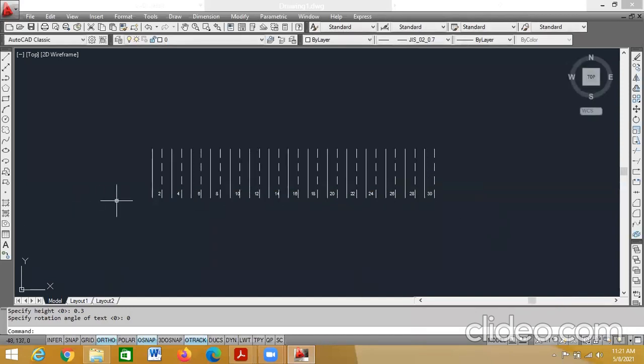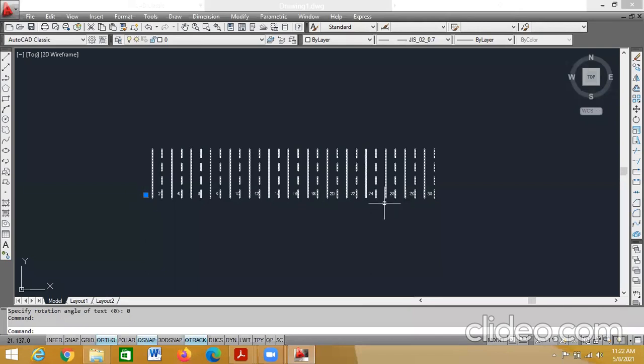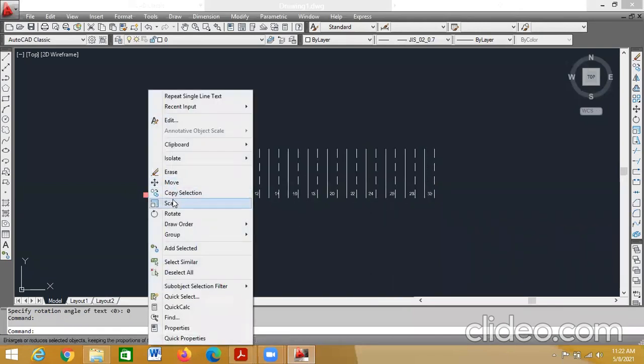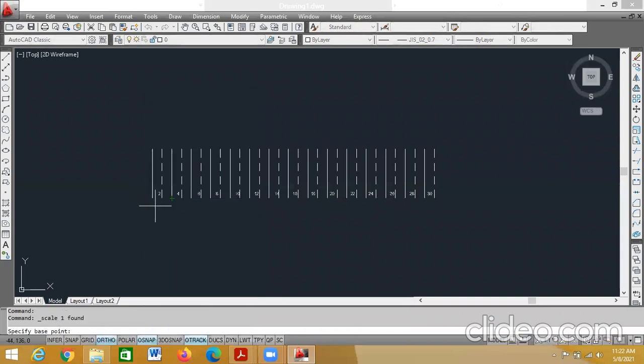Okay. So now I have got 2, 4, 6, 8 and other things. If it is not visible clearly, you can select this again. Select the entire numbers. You can right click and go for the scale option. It will ask base point. Select the number anywhere. Then give the scaling factor. You can give it as 1, 0.5, 2 accordingly, so that you see whether the number becomes big or small. Accordingly, you should adjust. Okay. So now I have numbered all the conductors.